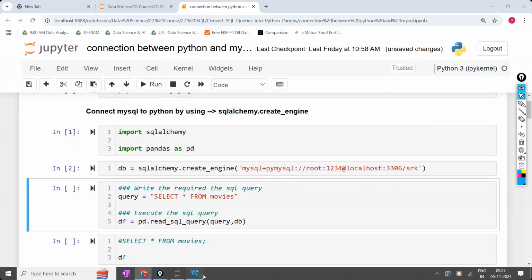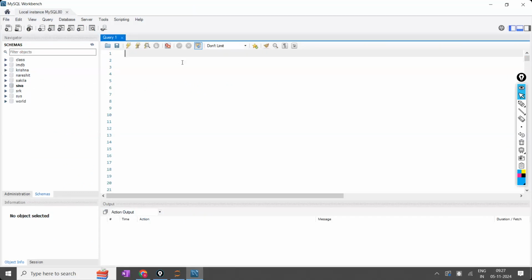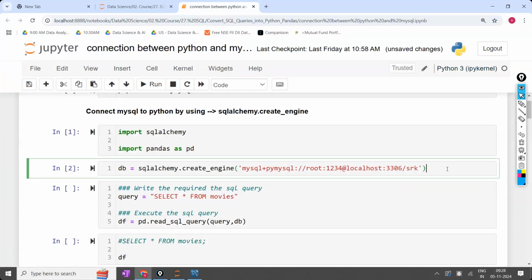See here, if you write here, use SRK, and how it is connected to the SRK database, the same thing happened till now. No difference. Use SRK works the same way.